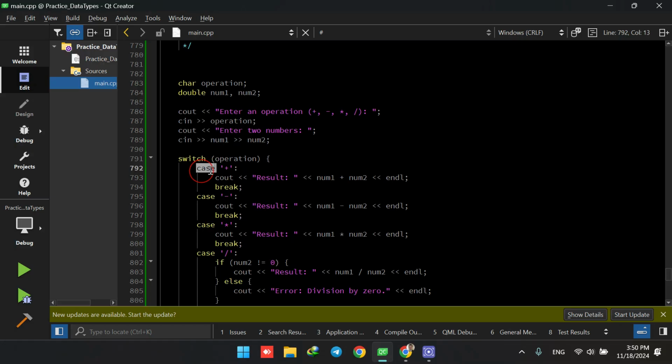So in case that it is addition, we just print out the result saying result, and then we have the addition here, and then we break. In case we have the subtraction, we have the colon, next line, result, subtraction, and then the break. Don't forget that the operation is defined as a character, so we need to have these quotations before and after our math operations.